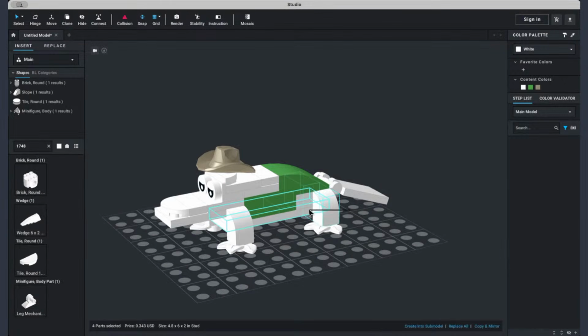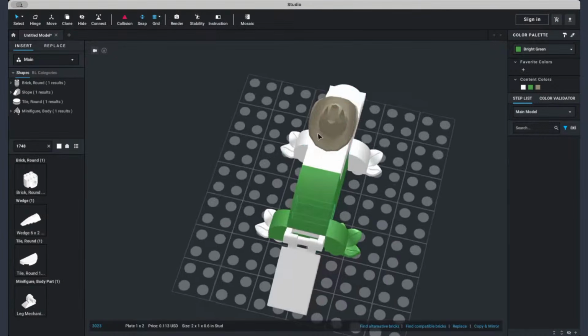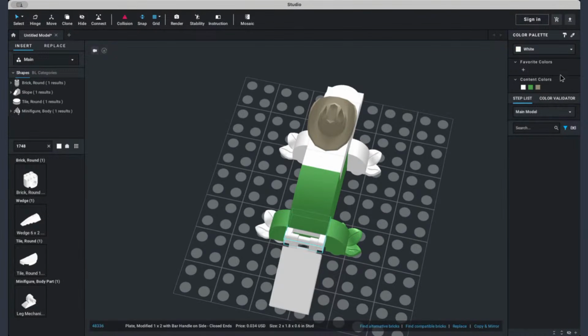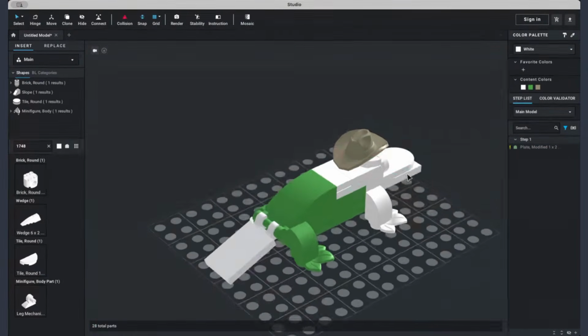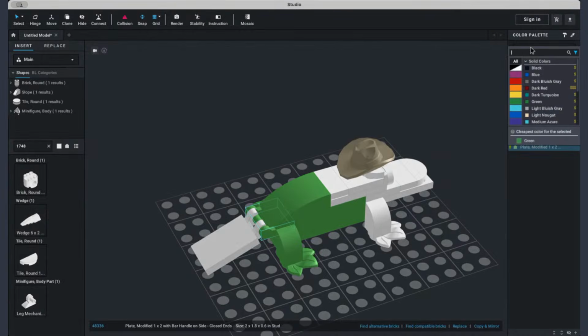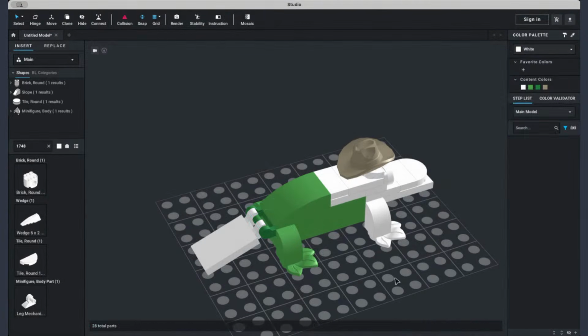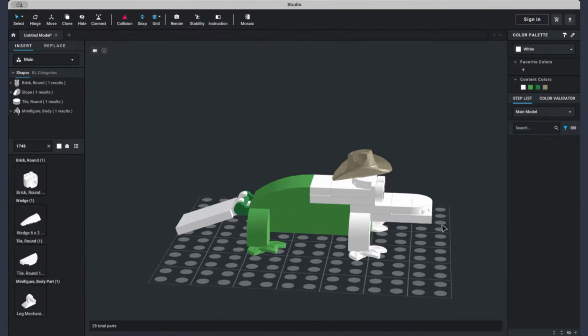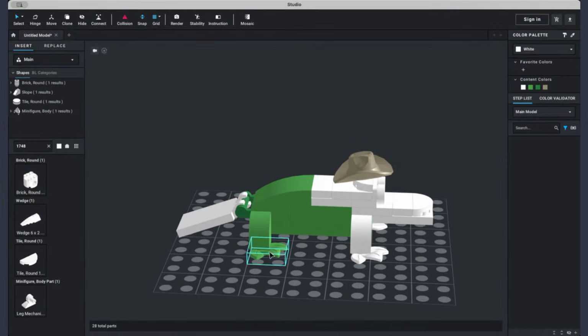All right, now for the rest of this guy's body, I'm going to select these parts and color them green. I need to make sure I get that modified plate as well. Oh, but that modified plate doesn't exist in green. And I'd rather pick things that it does actually exist in. So it exists in dark green, not bright green. So I guess that one part of him is going to be dark green.